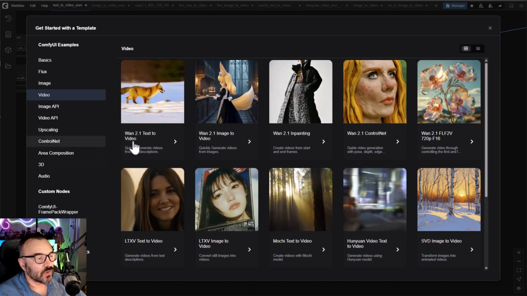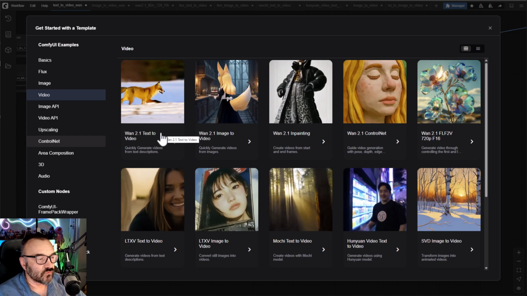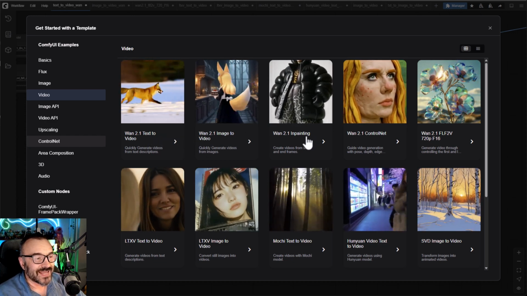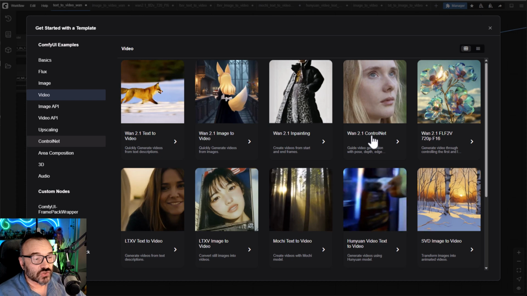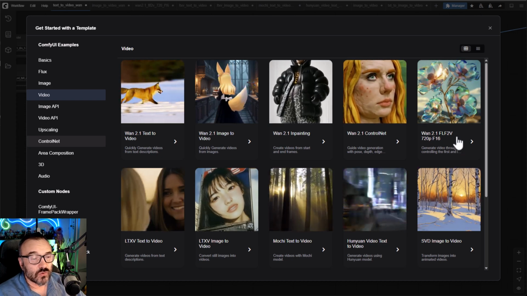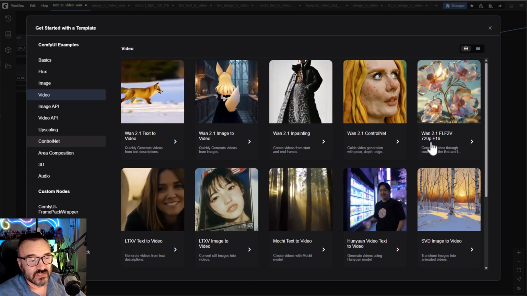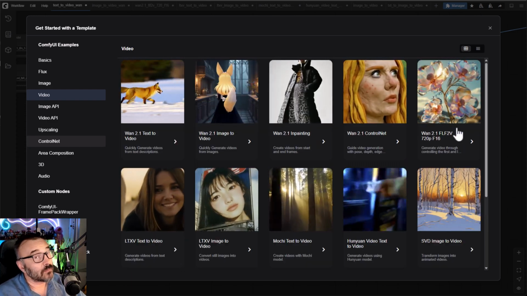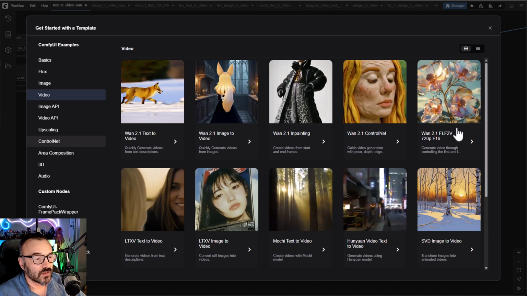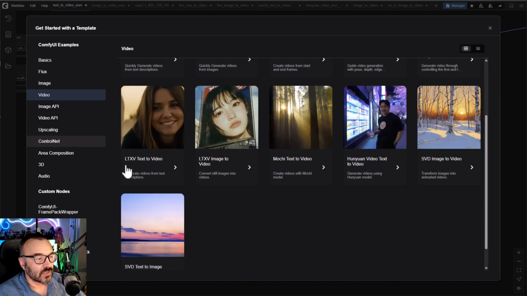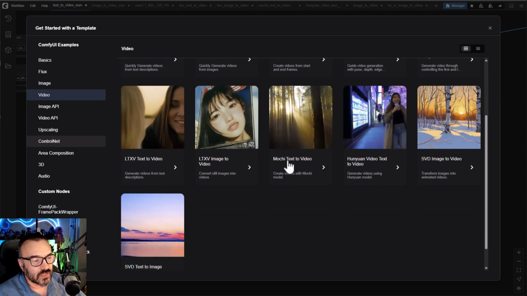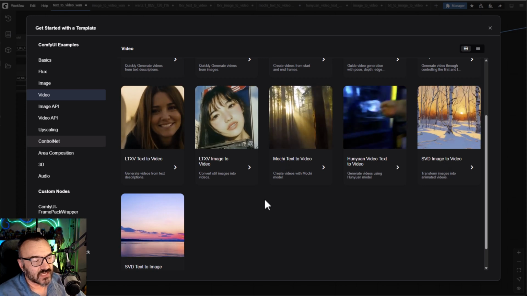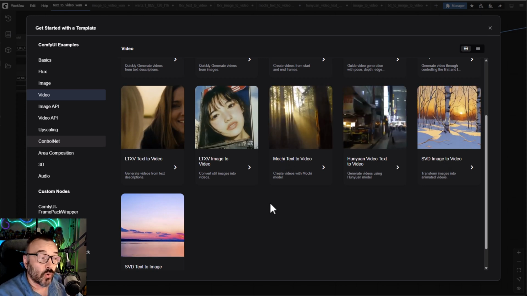So let's look right here. We have WAN 2 text to video. We have image to video. Inpainting, we have ControlNet. We also have a newer, bigger model, FLF2V 720, so it's a little bit bigger. And by the way, this model may not run on smaller video cards. We also have LTXV right here, Mochi, Hunyuan, SVD. So we'll put all of them to the test.